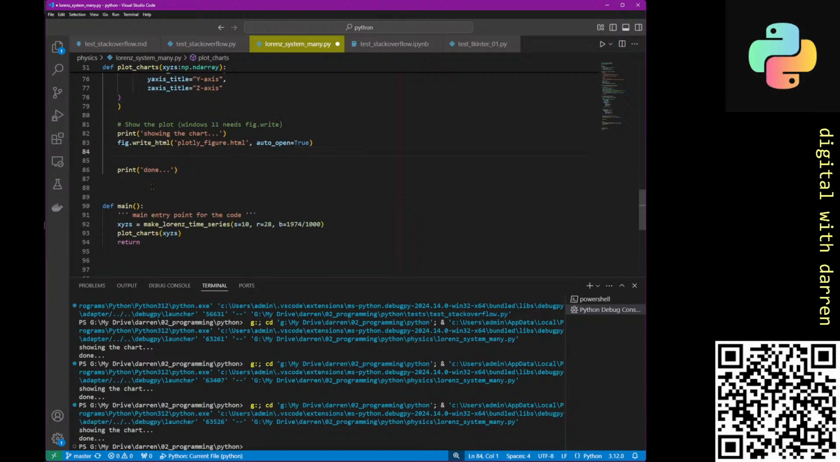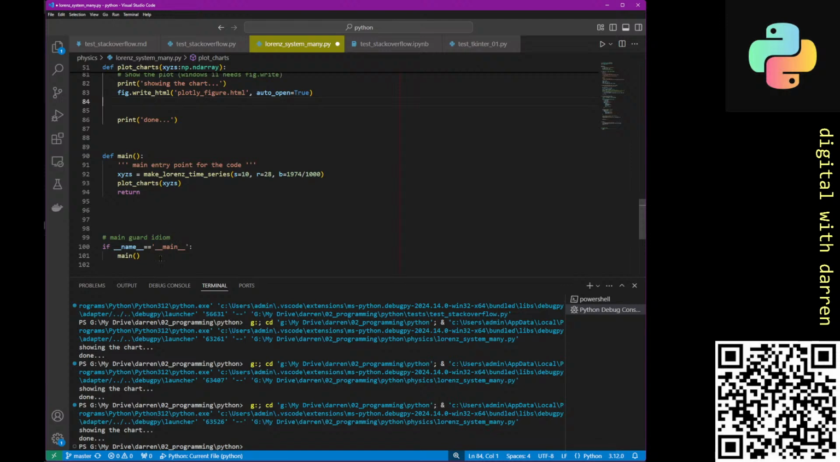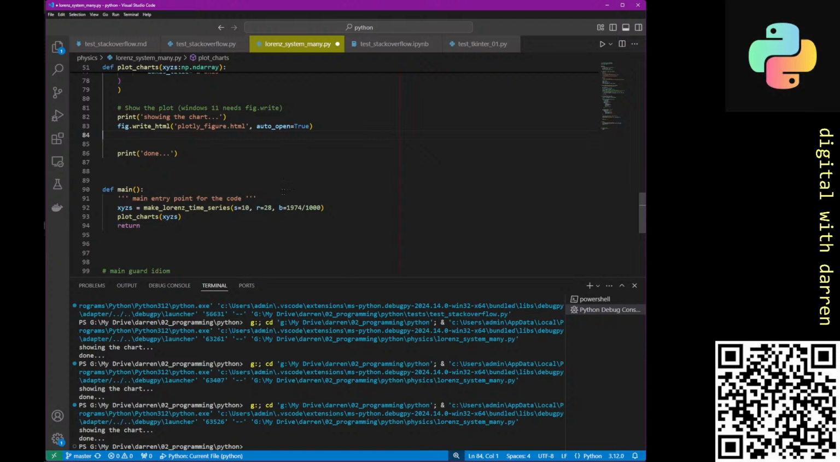Then finally, this is actually the main module, and this is the if name equals main guard. We just run the main module, which is the main entry point for the code. We run this make Lorenz time series function. It takes in the parameters, and spits back out some kind of ND array. And that's pretty much it.